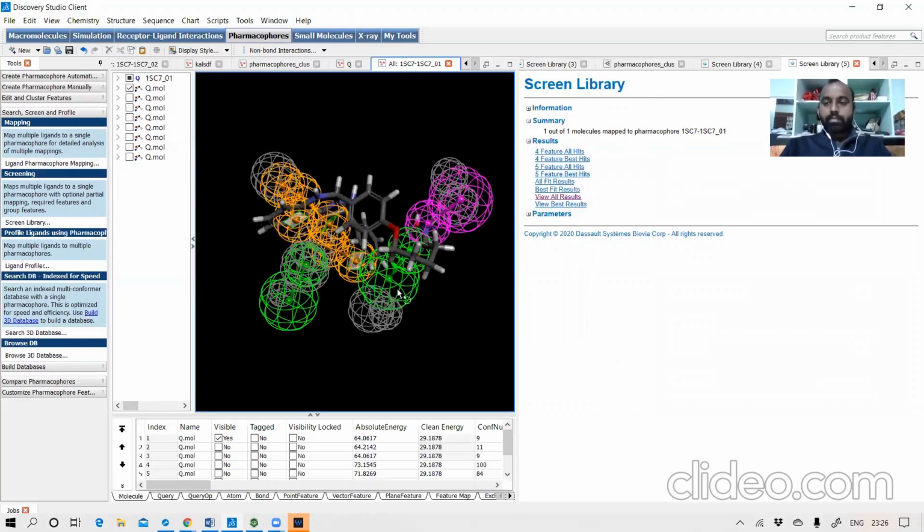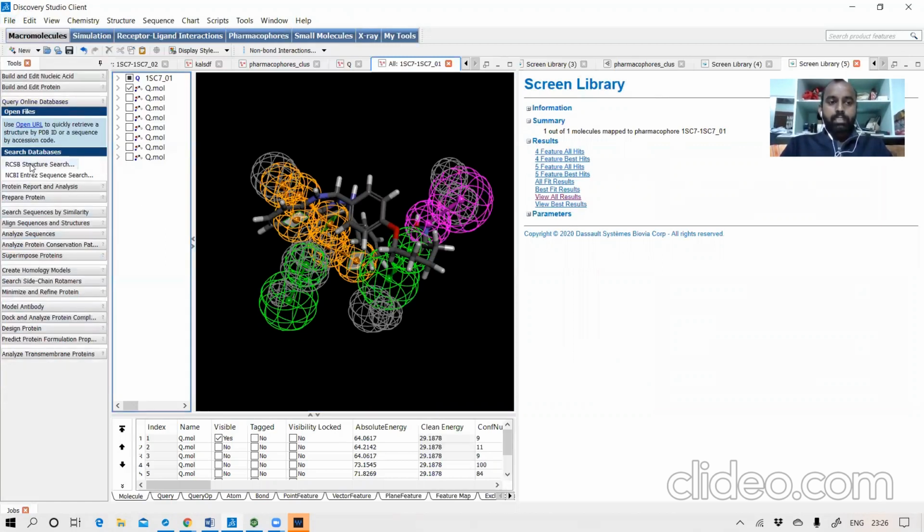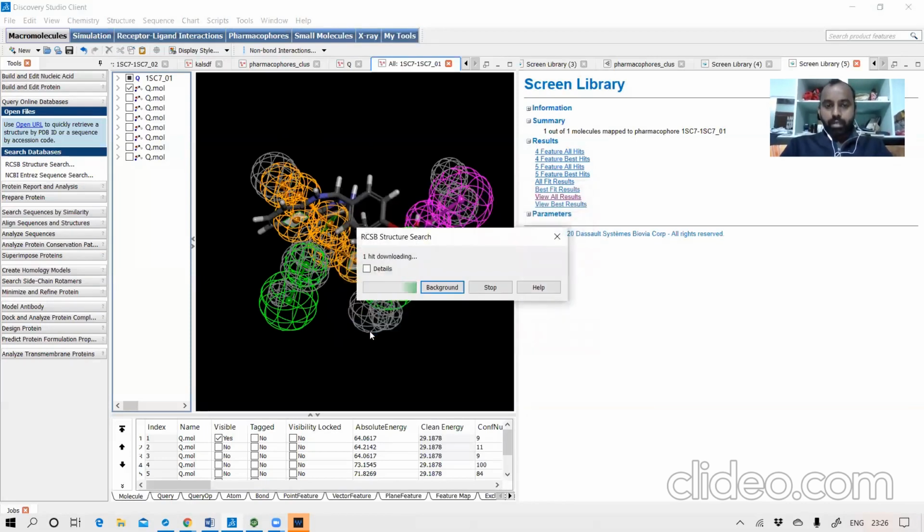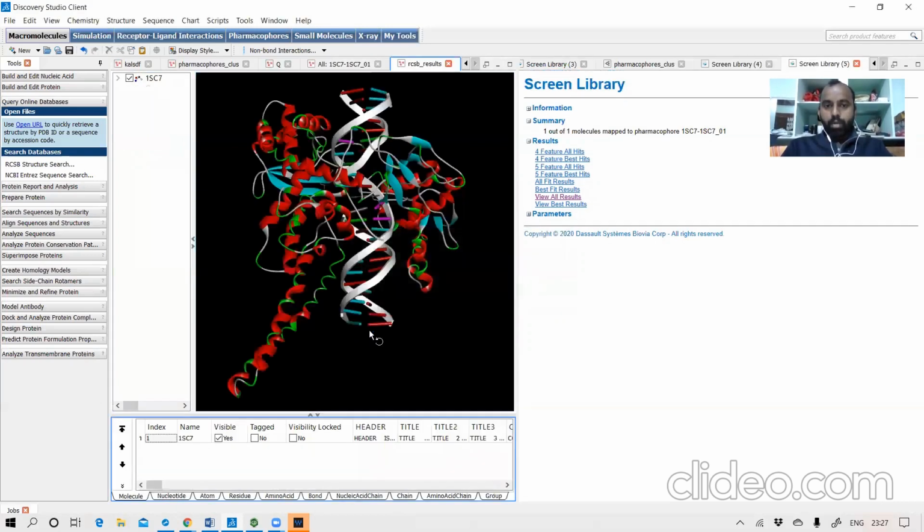Let us start from the basics, how you design an e-pharmacophore. For that, you just go for macromolecule. In that macromolecule, you just type the protein of your interest. Here I am simply typing 1SC7, that is DNA topoisomerase 1, which is active for treatment of cancer, where camptothecin analogs are bound in the active site along with the DNA templates.